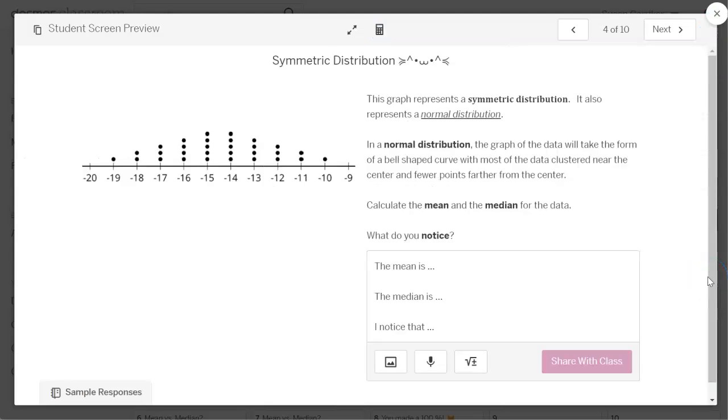Same here. They're given a symmetric distribution. This is also called a normal distribution. We don't really use that term, and they will not be assessed on it, but it is a statistical term where the data follows the bell curve. They will calculate the mean and the median for the data, so they will simply type the numbers that they see here on this number line into the calculator, get the mean and the median, and then compare them.